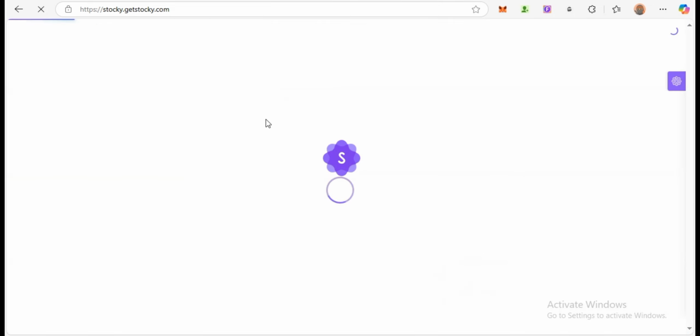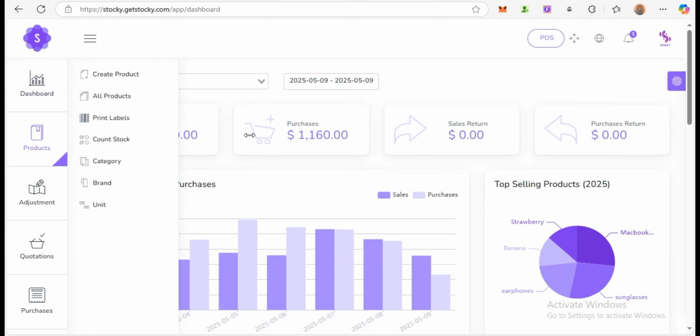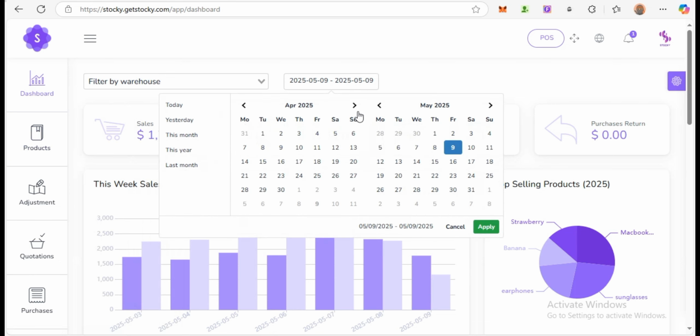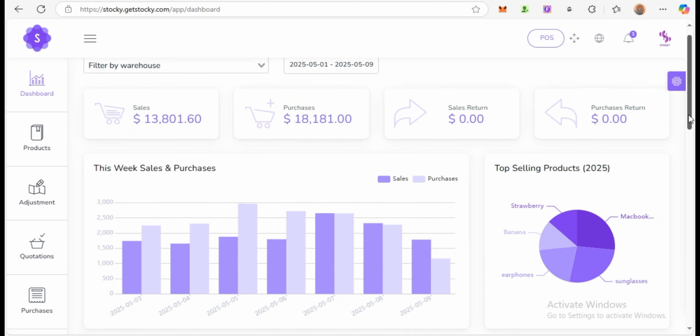Okay, so this is how the admin dashboard is. This is where you see the total sales you've made. Okay, let's filter this to this month. Today is the 9th, so let me filter it from the 1st to today. So you can see the total sales you've made from the 1st of this month till date, and the total purchases, the sales return, and the purchase returns. So whether you are in the shop or not, you can be monitoring everything.